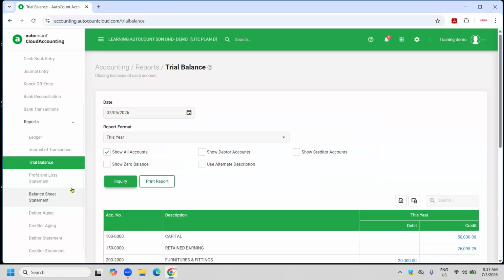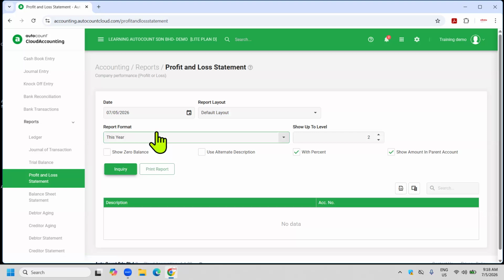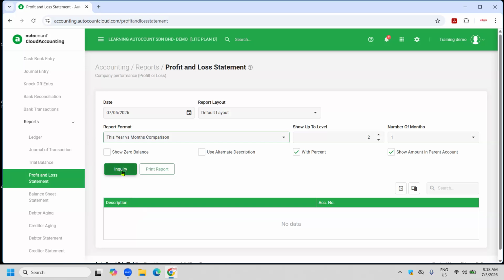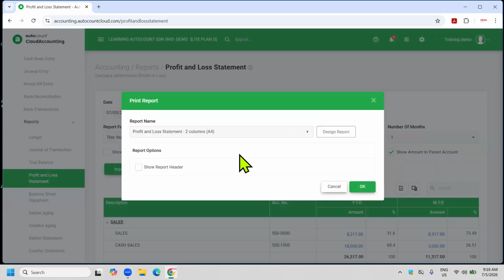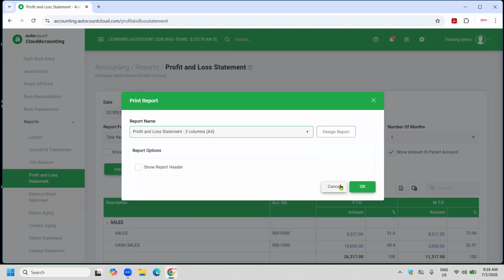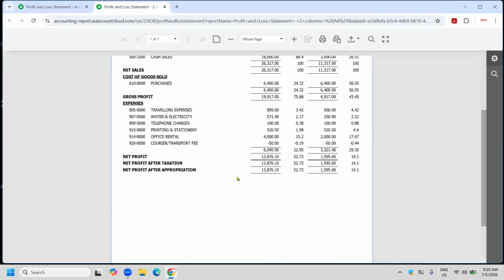And of course, you also have your profit and loss, right? This is your profit and loss account. Let's say as at this date, inquire. So this is the year, this month, inquire, preview, and you can select. There are so many reports, many columns. So I'm going to choose a 2-column. So this is the report of your profit and loss.